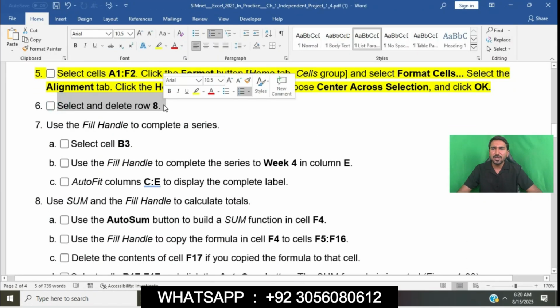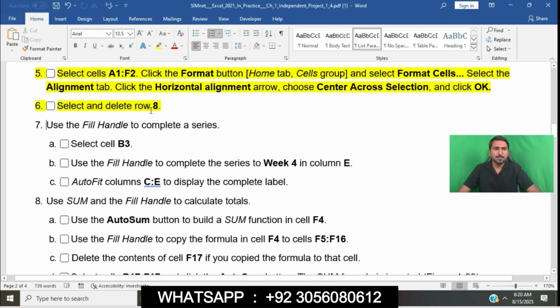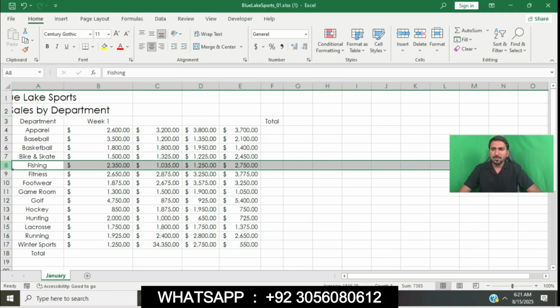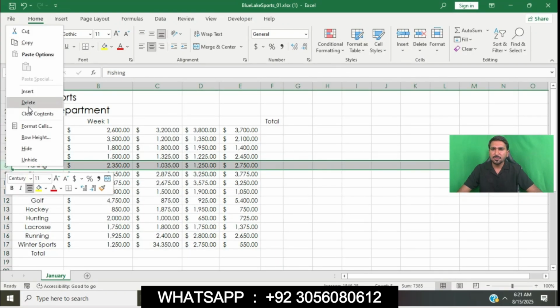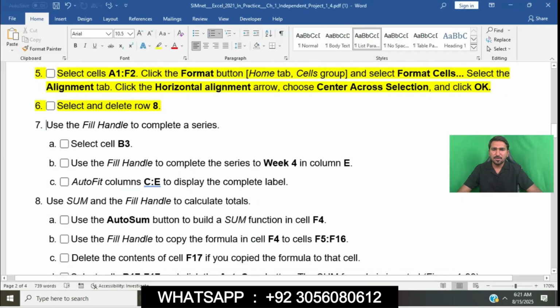Question number 6: select and delete row 8. Simply, we will select row 8, right click on it, and delete it from the worksheet.